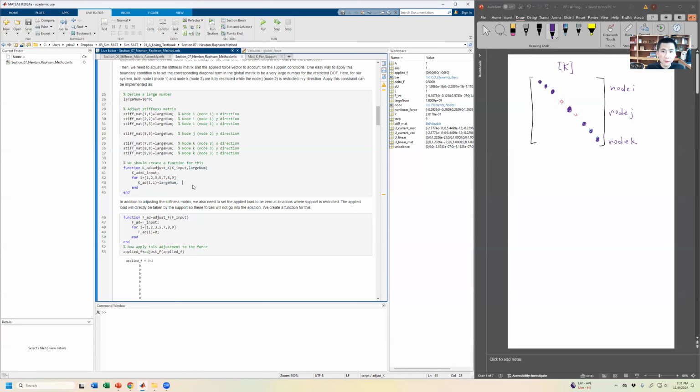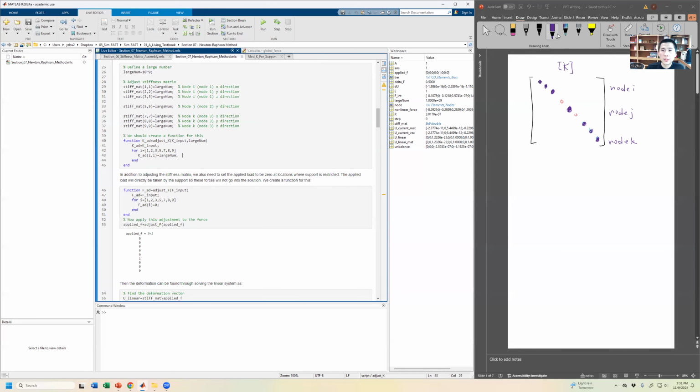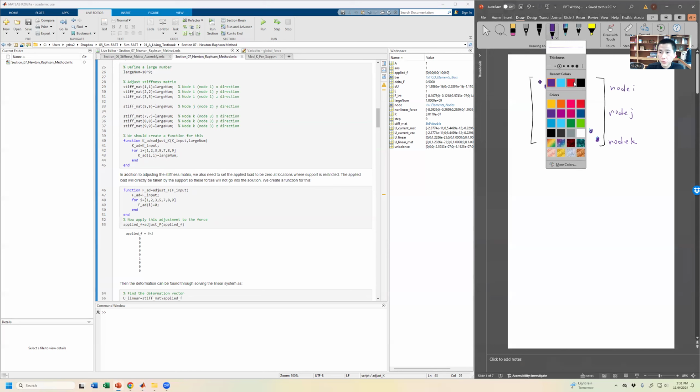So in addition to the stiffness matrix, we also need to do something to the applied force. We want to adjust its format. So the idea here is that for the applied force, again, I have a 9 by 1 applied force, right? So the first node, there's going to be 3 components. The second node, another 3 forces, and then the third node would be another 3. So that's the structure of my applied force vector.